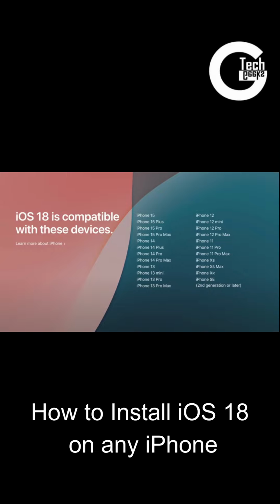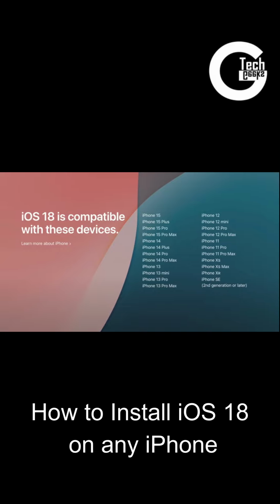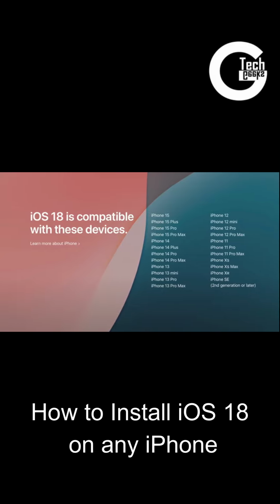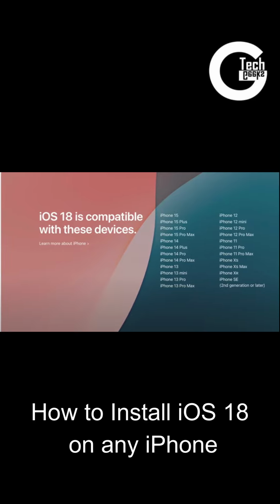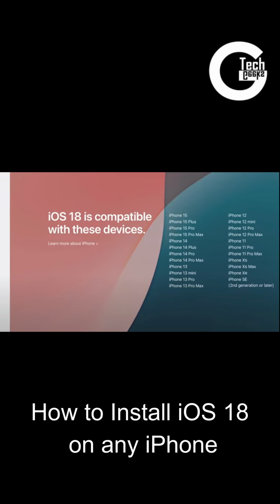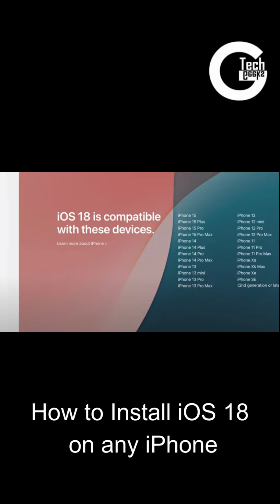In this video, I am going to show you how to install iOS 18 beta on your iPhone. If you have any of the iPhones listed in this page, you can download and test the iOS 18 beta version. Let's get into it.